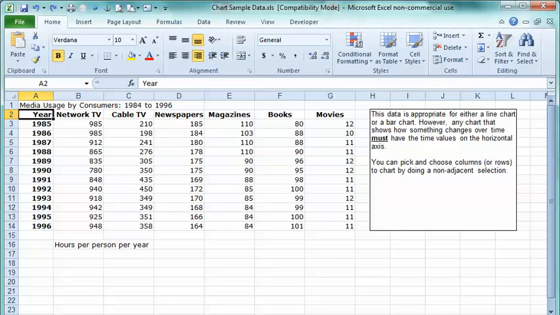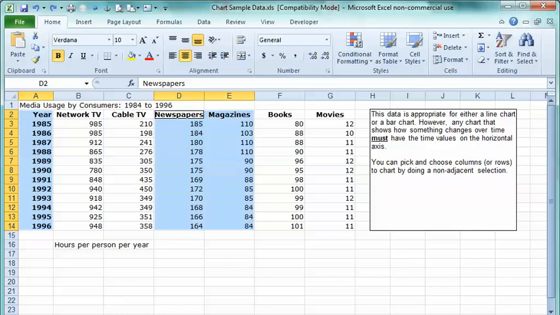I want the years to be across the bottom, and notice I'm including the word year here. I'm going to skip some of this data here. What I want to do is compare newspapers and magazines. So I'm going to do a control click to select the rest of it here. And I do want newspapers and magazines to appear in my legend, so I do have to include row 2, which is why I included A2 over here.